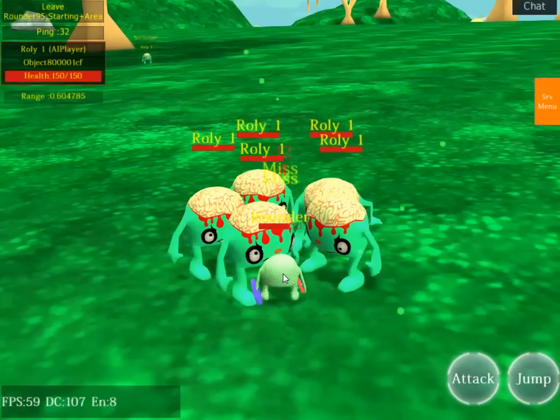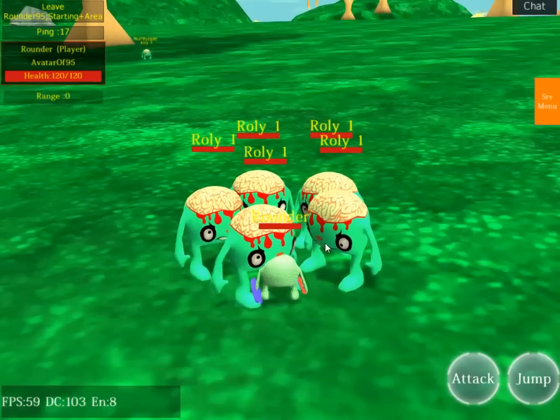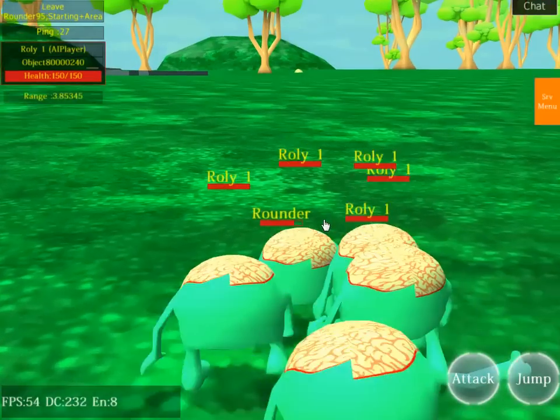What else did I do here? You know, I added a little healing spell so I can heal myself. I can also heal monsters if I want to, which is kind of interesting. And that's kind of it.